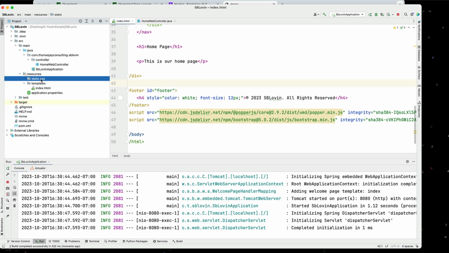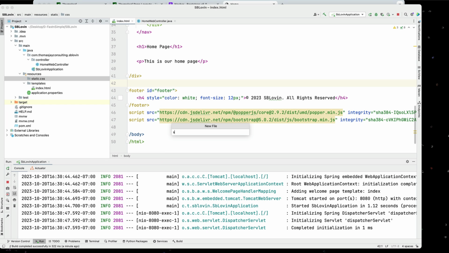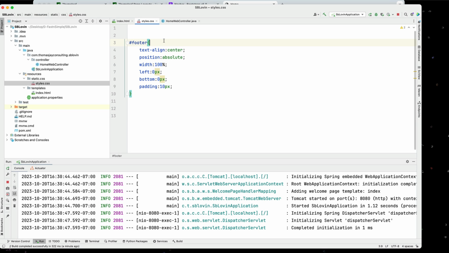And for our CSS, I'm going to add a new file. I'm going to call that styles.css. And in the styles.css, I'm going to add some styling for my footer. So for our footer, I'm going to align center, position absolute, width 100%, bottom 0, padding 10. So what this is going to do is move our footer to the bottom.